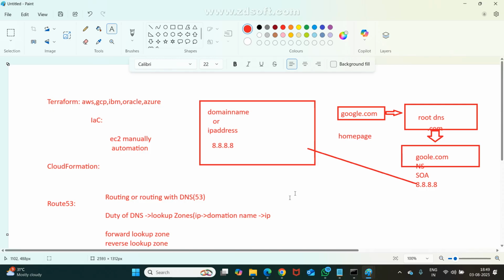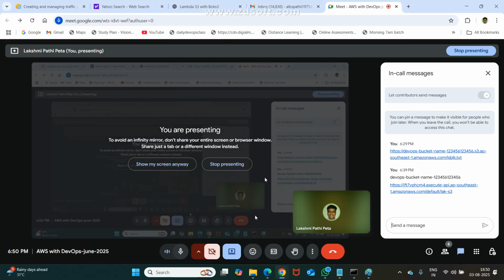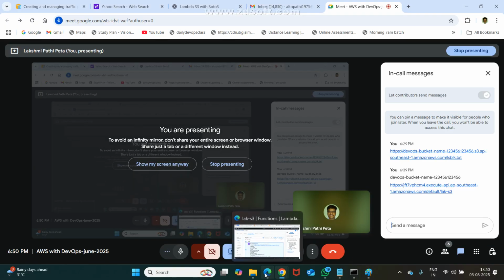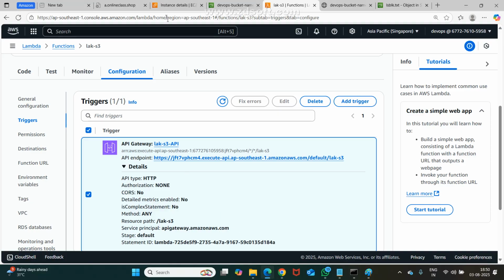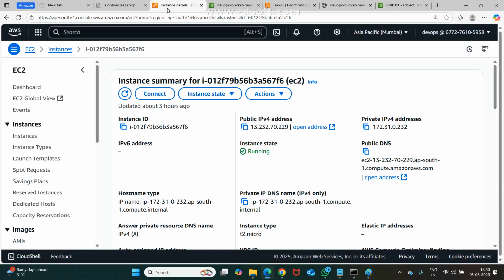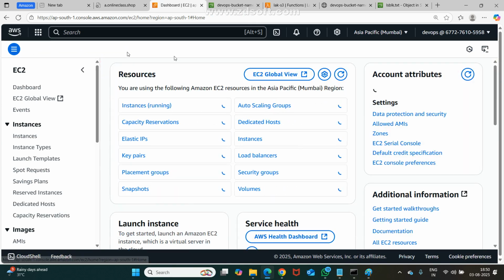Good. Now we are going to work with this. Maybe I already have one or two instances, I hope. We may check it. I go to instances, EC2, and there I go to Mumbai. Within Mumbai, check it. One EC2 may be running.